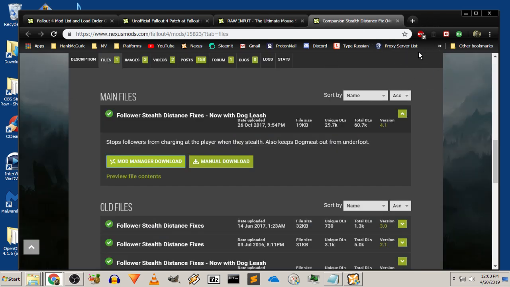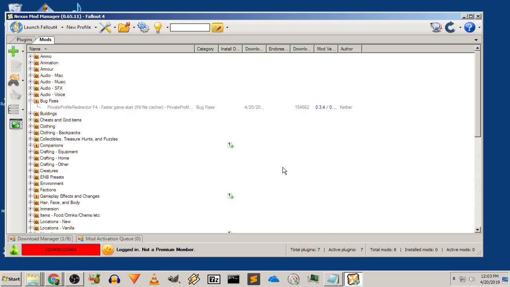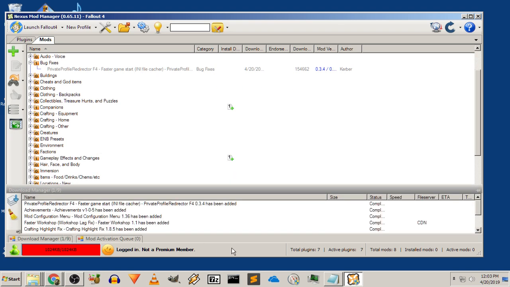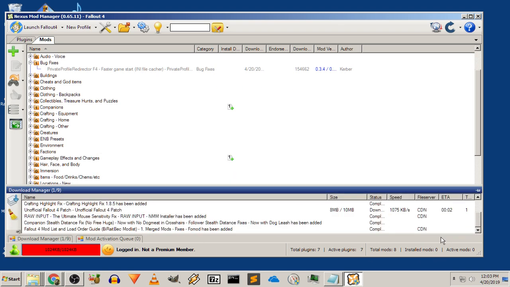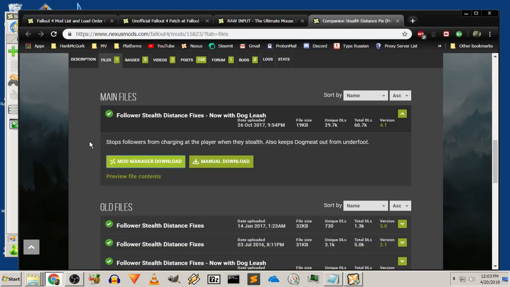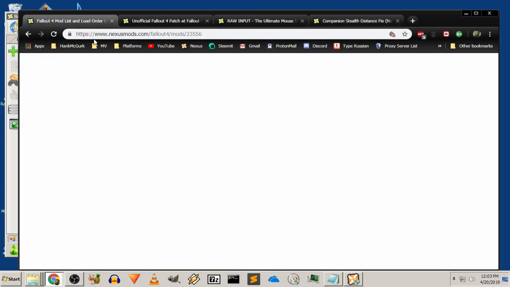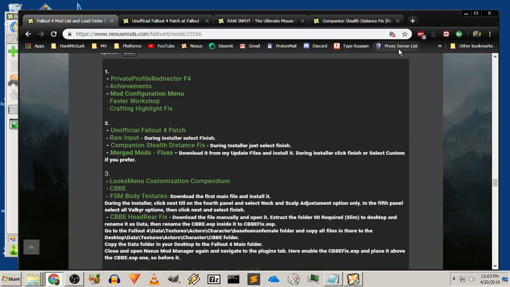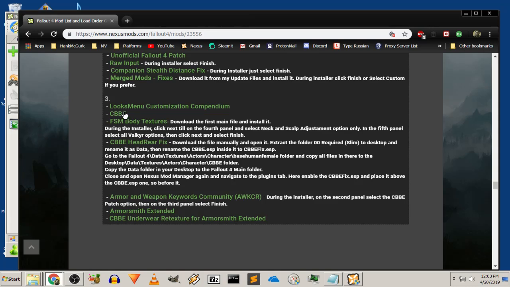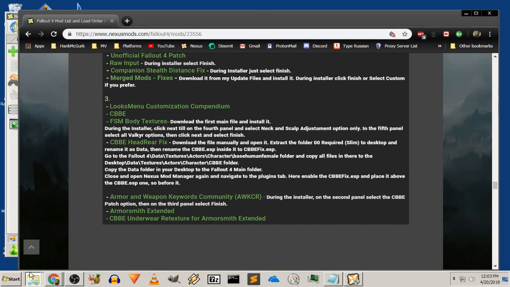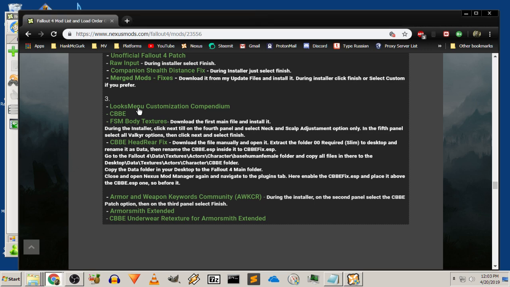Okay. All right, let's make sure all those downloaded in. The last one that we would be looking at was merge mods and fixes. All right, so we can just knock these out. And we'll download the looks menu compendium because we got 8 minutes left still on the file transfer of those big BA2 files.